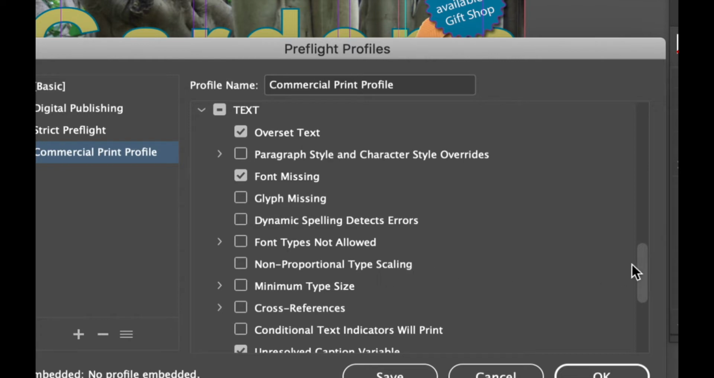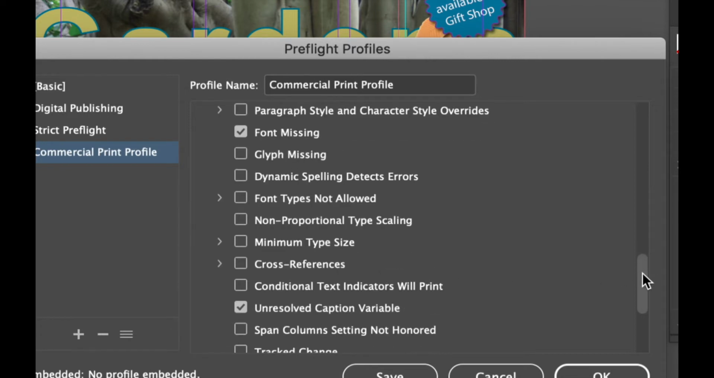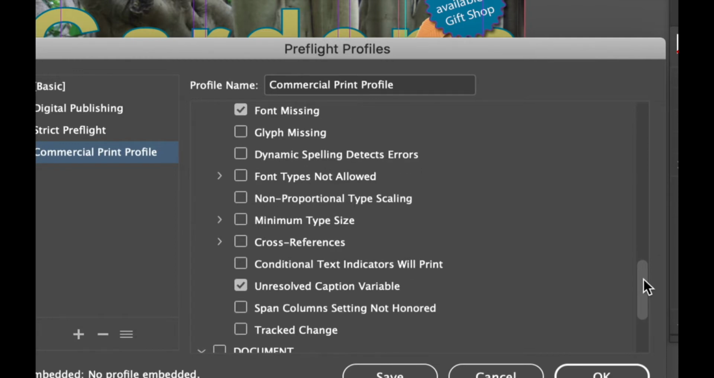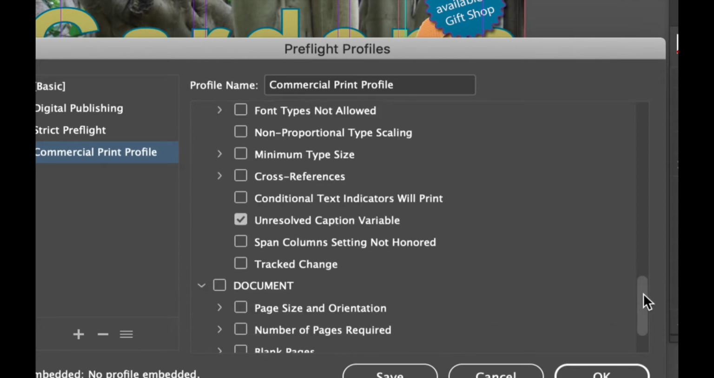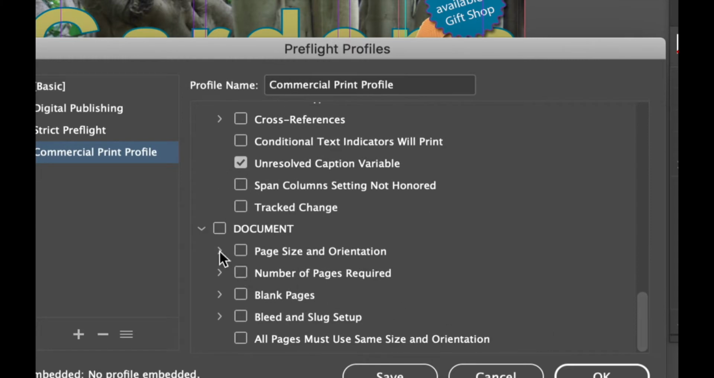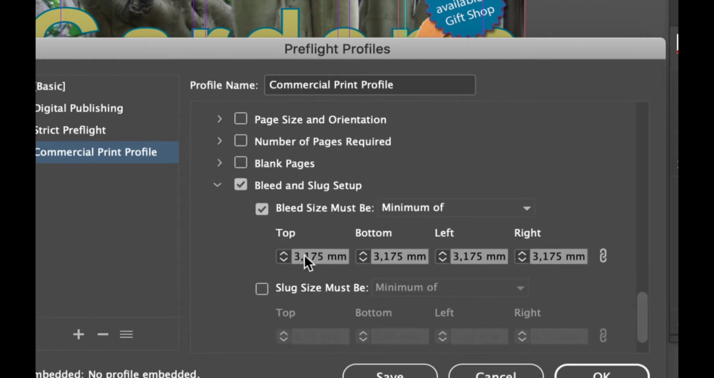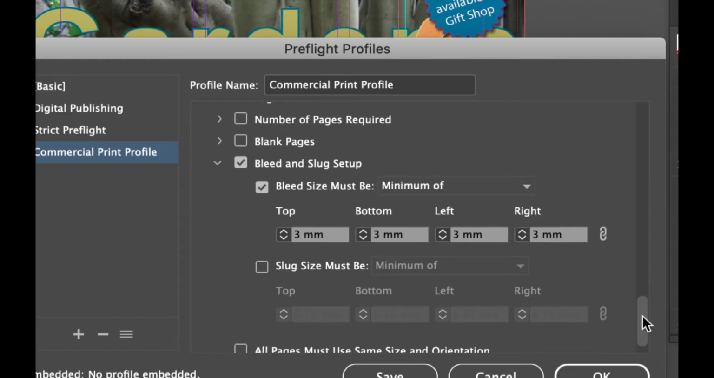Non-proportional type scaling, I'm not going to check for that. Conditional text, unresolved caption variable, these are all things I'm not going to check for. For the document, page size, I'm not going to bother, that's overkill. Number of pages required, also bleed and slug setup. Let's set the bleed size must be a minimum of 3 millimeters, and we'll leave the slug settings as they are.